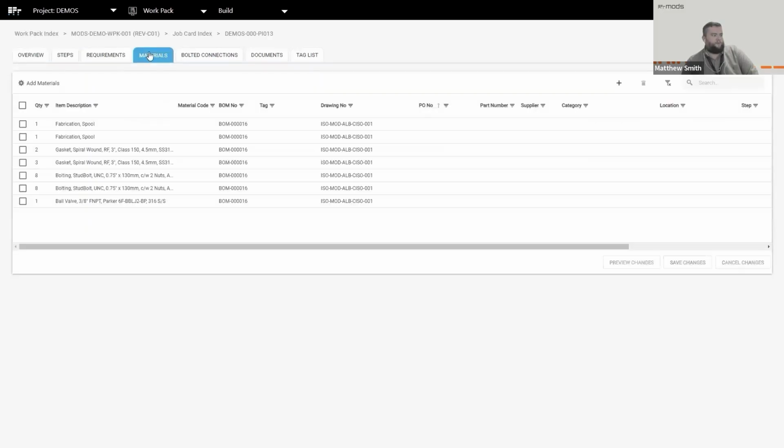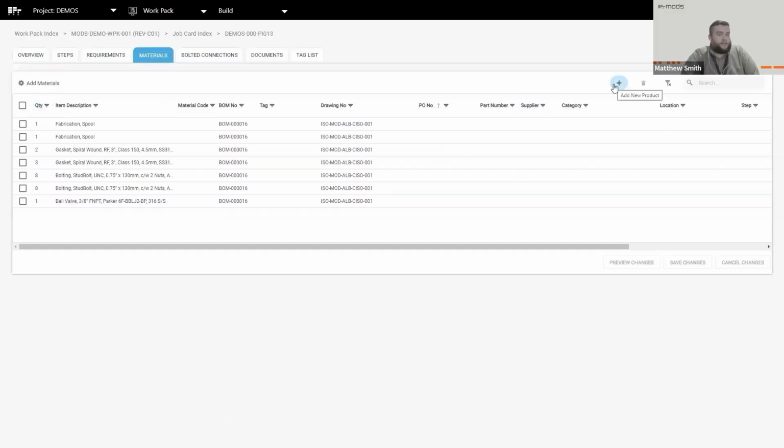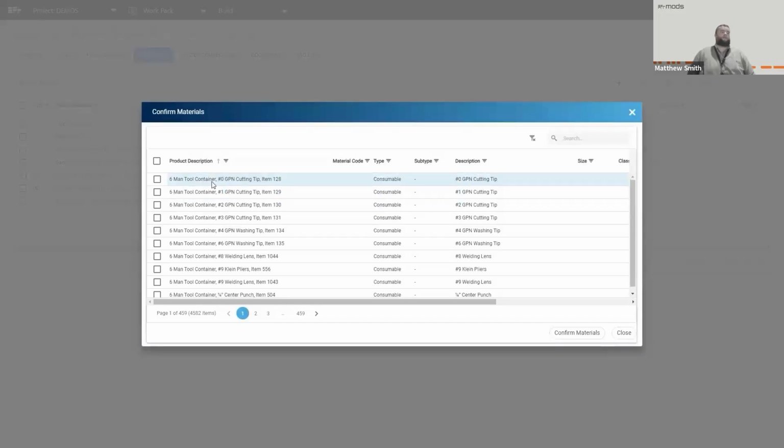We move into the next tab called Materials. So materials here, we can use this in 2 different ways. Essentially, we can add just a material listing if we're just using the WorkPack module and need to express the WorkPack BOM within the WorkPack, or we can tie it in with our materials module.